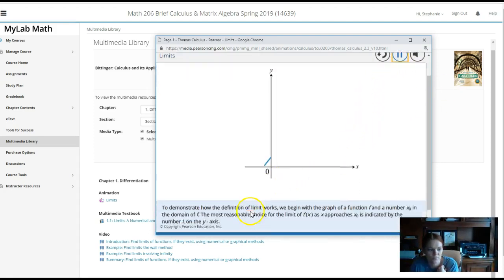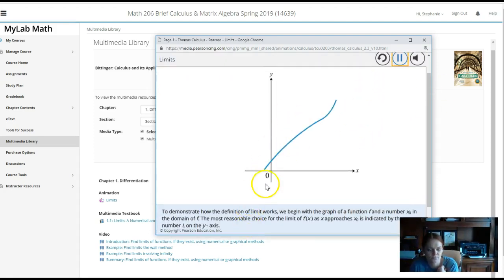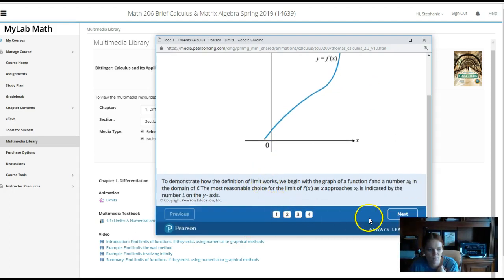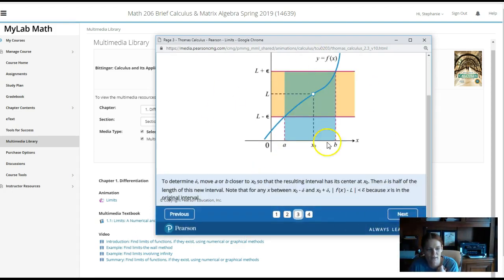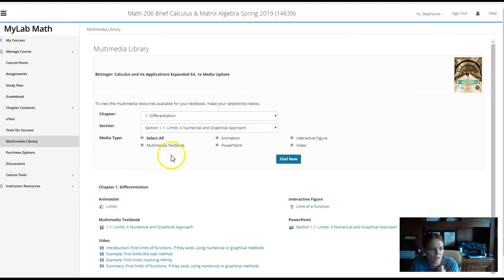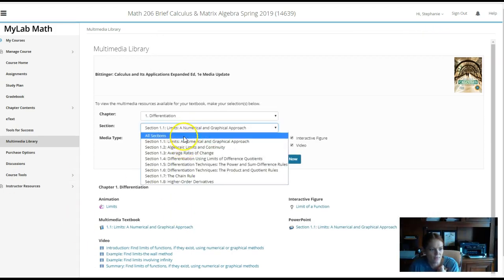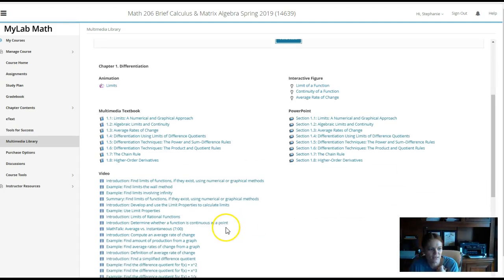So to demonstrate how the definition of limit works, we begin with a graph of a function f and a number.